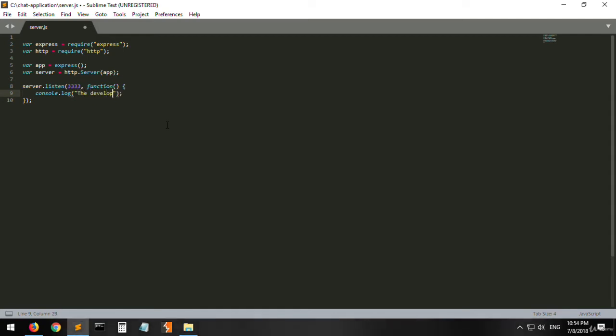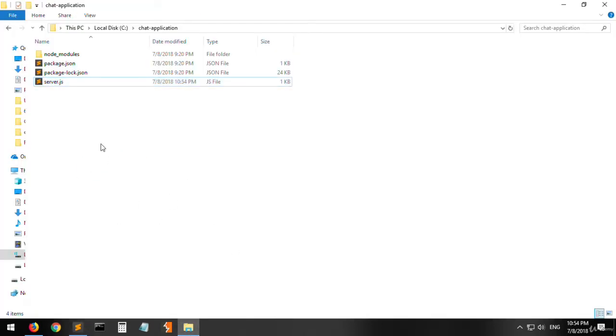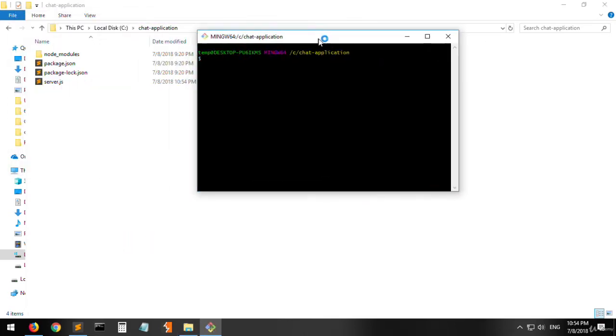Development server running at port 3333. So this function prints this if the server is listening at this port correctly. Okay, so let's go ahead and compile this by saying node server.js. Okay, you can see now that the development server is running at port 3333.